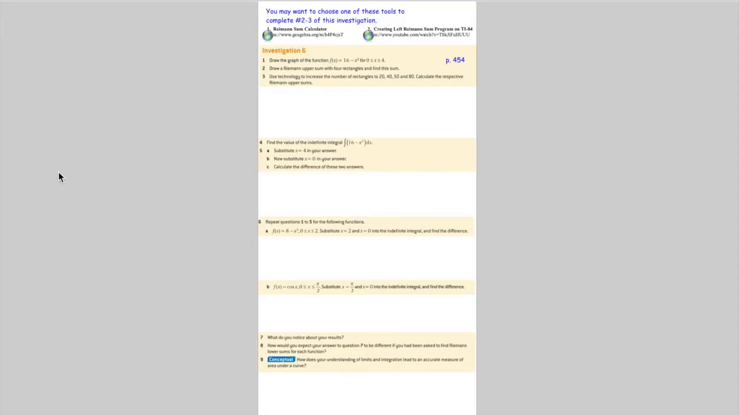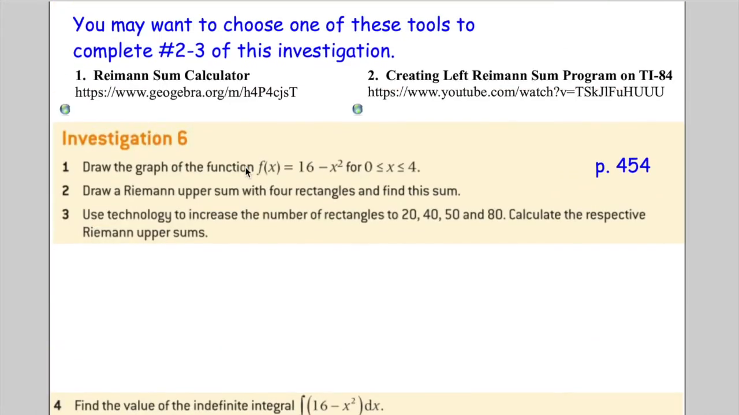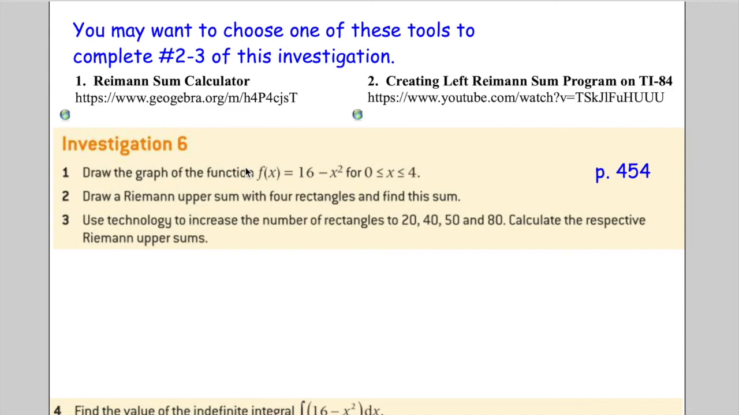On the next page, you will actually carry out an investigation by taking a look at how you're going to calculate the area under the curve f of x. You can either follow the first link, which takes you to the GeoGebra Riemann sum calculator. You saw the screenshots on the first page. Or you can follow the second video, where you can learn how to create an actual program on your calculator to calculate the Riemann sum for you. Okay. After you finish your investigation, you can go to the next part of this lesson's videos to continue into the examples.